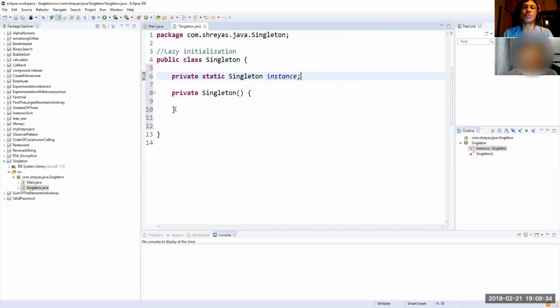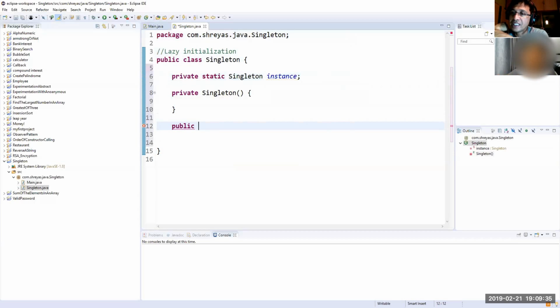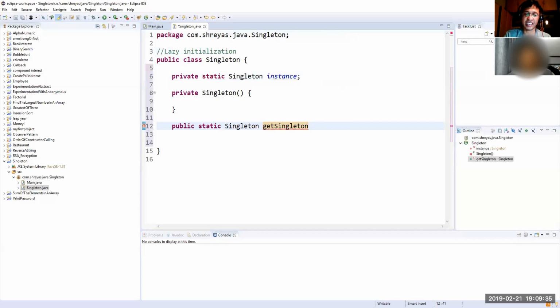And then we will create a public method. Remember in the restaurant problem we did it? Restaurant.get, right? So we will do public static singleton, like the restaurant, whatever you remember from that time. Here it is singleton, and then getSingleton. There it was getRestaurant; here it will be getSingleton. Remember from the restaurant object?